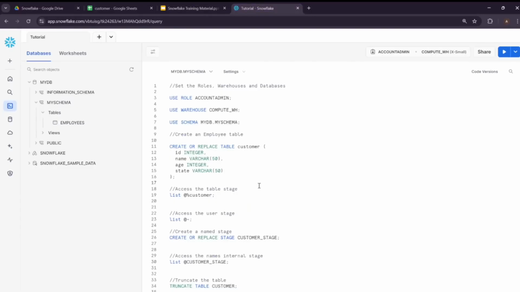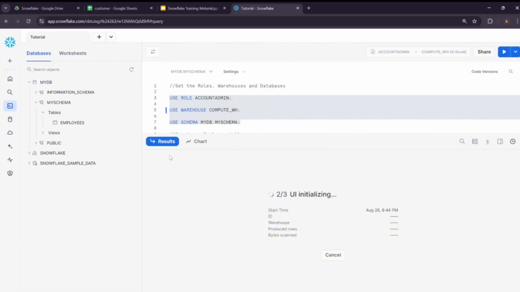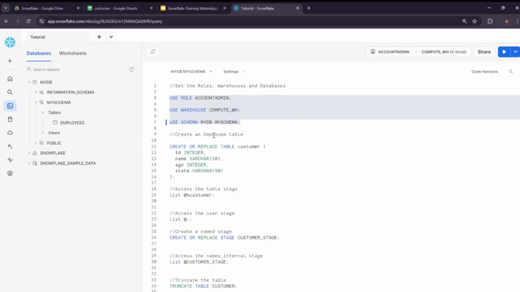For that, log into your Snowflake account and open any worksheet. First, we are going to set our account role, our compute warehouse, and our schema to these particular values. So I'm going to run all these statements here. Now your role, warehouse, and schema are successfully set.